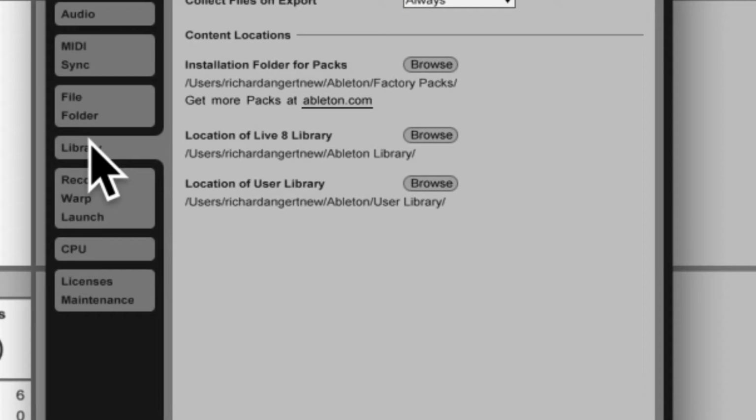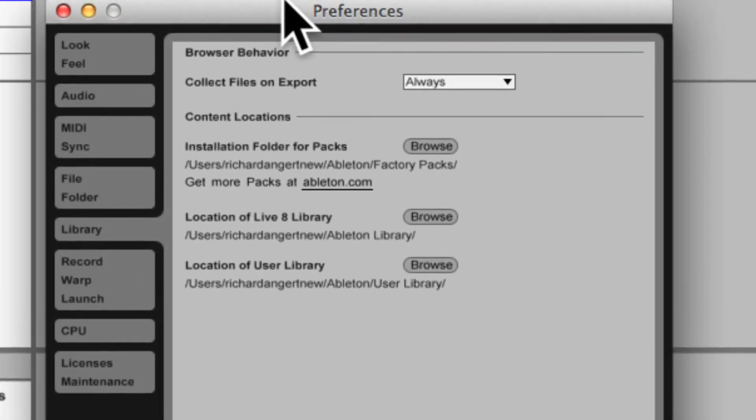So we'll come down here to our library, and the same thing applies. We've got installation folder for packs, which you won't have any packs, I don't believe, but it will set it for you, and it will tell you where it is. That way you'll know where things are located on your machine. And these are all set to my user folder that I set up, and then the Ableton and user library and so on.